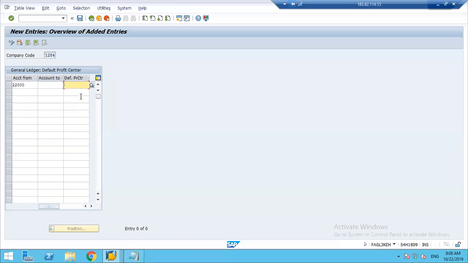When are we going to come here? When business does not have a provision to activate the profit center to multiple company codes, then only we will have to make a default profit center here in FAGL3KEH. If the option is to have multiple company codes to a profit center, that is the best option.